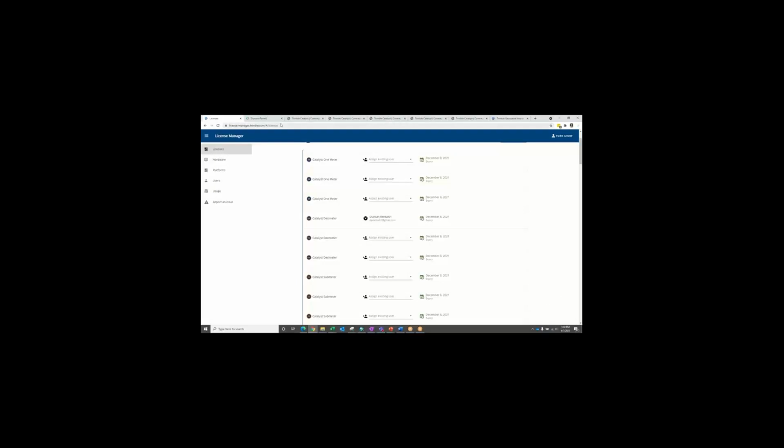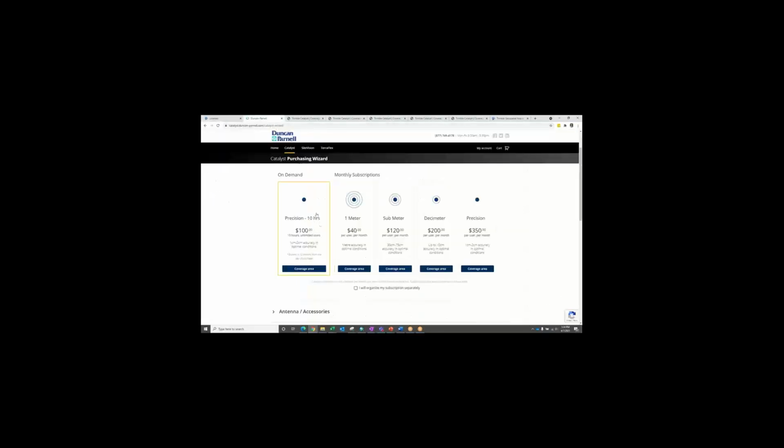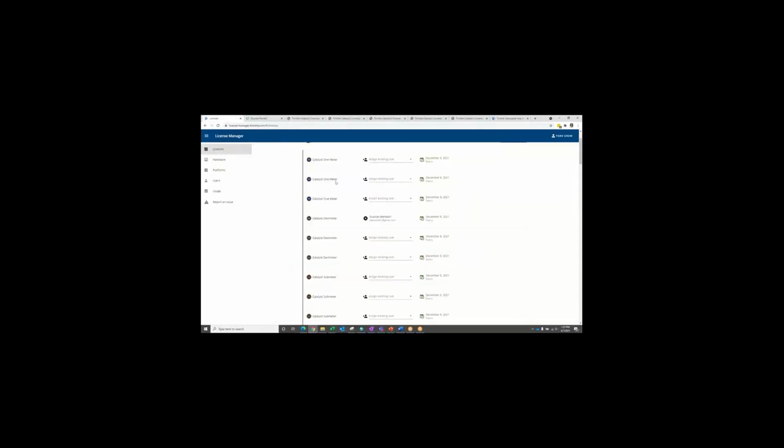Let me go back here. The precision, let me clarify it one more time. This gets used per month. So if I pay $200, from whenever I purchase that, I have 30 days to use Catalyst, unlimited, and I can move people around. I could say, well, this week Duncan Rental's using it. Next week I'm going to assign it to somebody else. That's fine. You just move it back and forth during that 1 month.